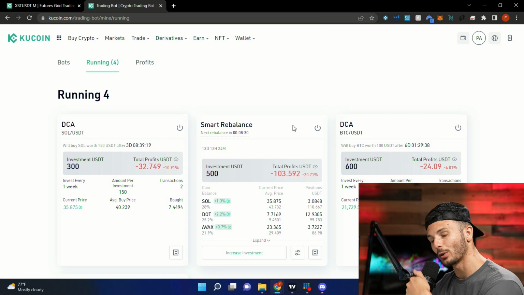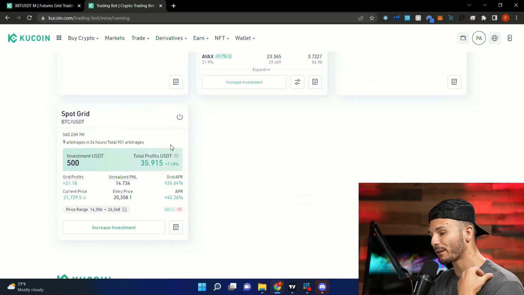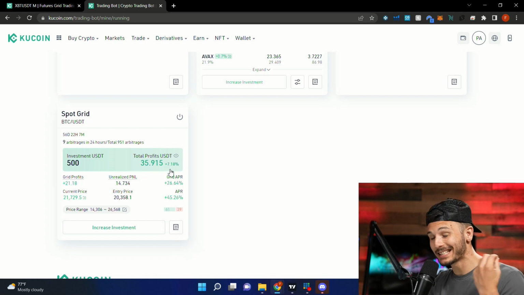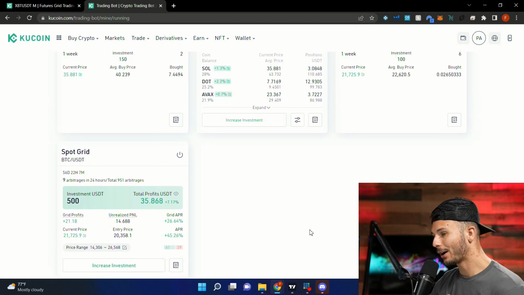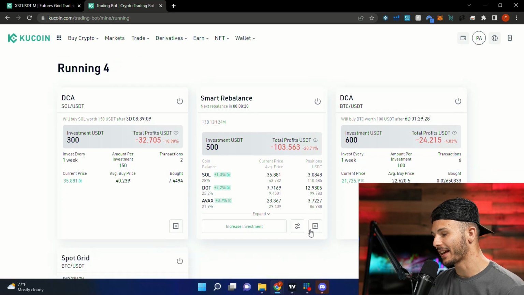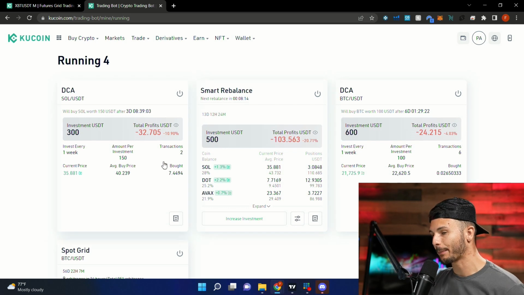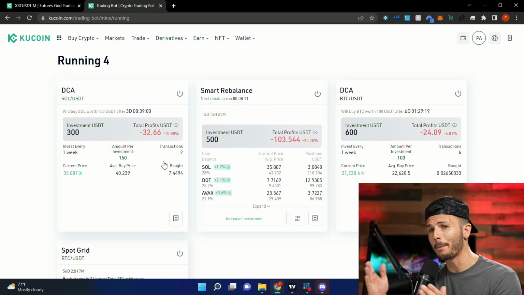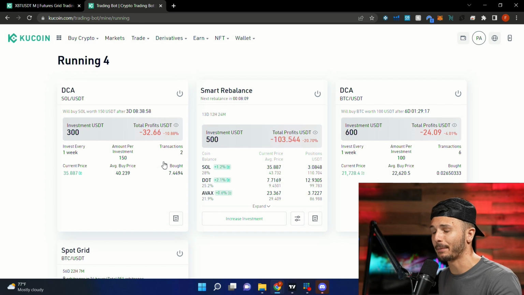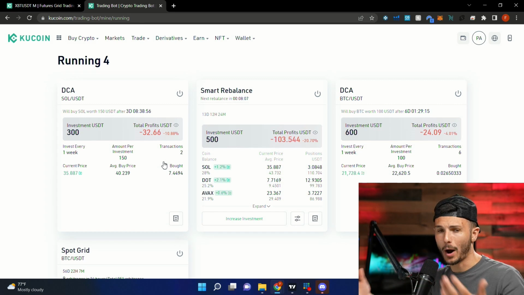It's almost red all across the board, except for our original spot grid bot right here, which is still up 7%. Now, I don't want you guys to see this and think, oh my God, the Kucoin trading bots are absolute garbage, because it's really not the case. Let's break it down. I'm going to go bot by bot and break down what has happened, why we might have lost money, or why we might have made money.